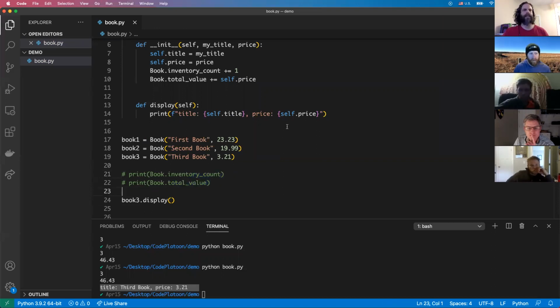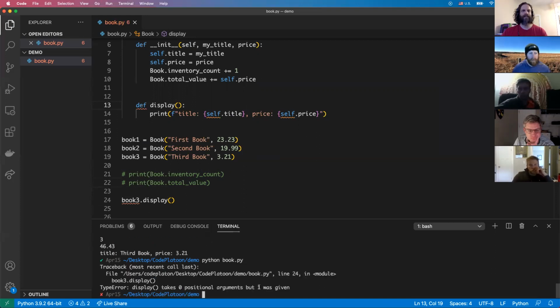Are there any questions about that? So what happens if I don't include self here? Oh, it's not going to work. So it says it takes 0 positional arguments, but 1 was given. Can someone explain that error?